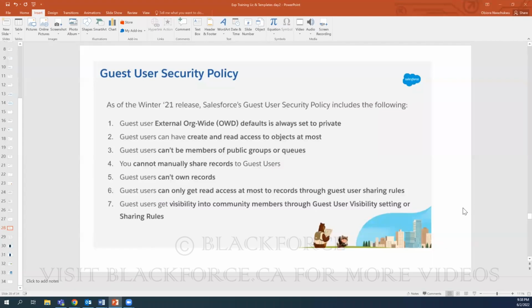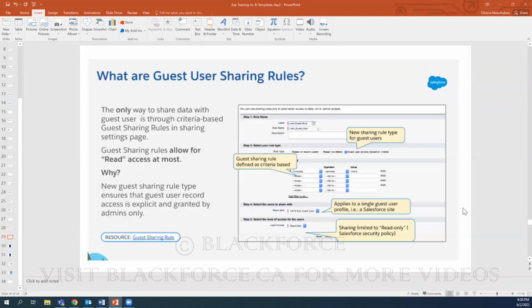Then next is what are guest user sharing rules? I actually showed you this. So the only way to share data with guest user is through criteria based, which I showed is only criteria based. And guest sharing rules allow for only read. I said that. So new guest sharing rule type ensures that guest user record access is explicit and granted by admins only. So it's explicit and it's only granted by admins.